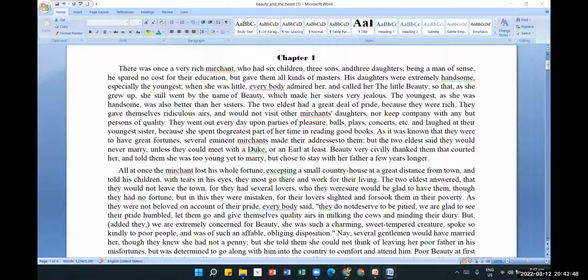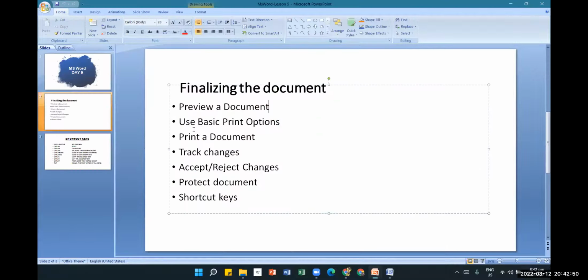Next, we can look at basic print options and the print document.